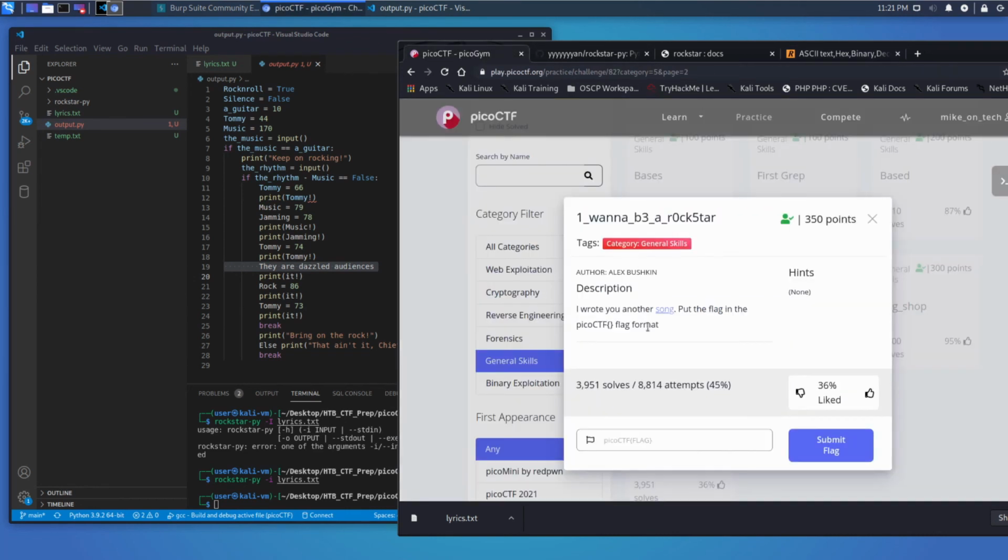So let's try that flag. And perfect, we solved it.